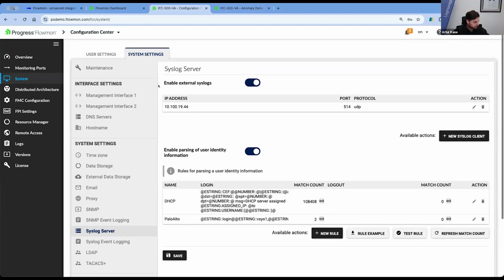Just to better explain, you did two steps. One was syslog export. This is the first layer of integration, if you remember our previous slide. And then you set up the identity mapping, which is the third layer of our integration.